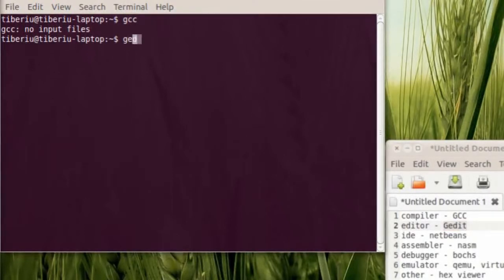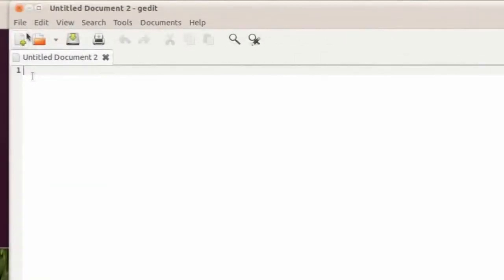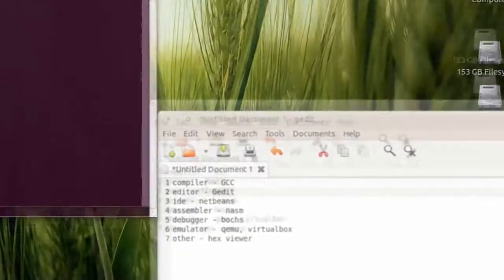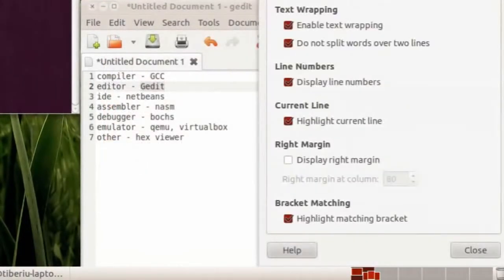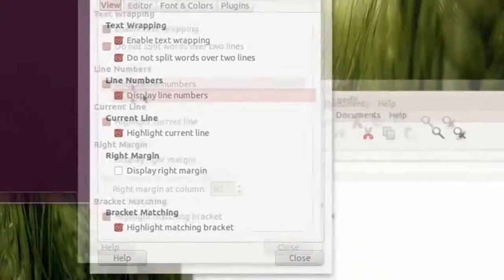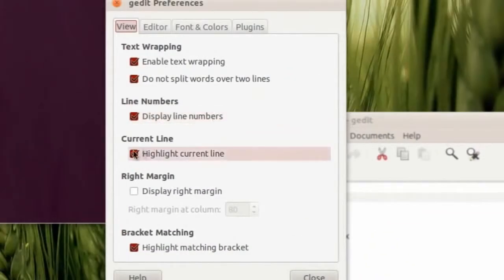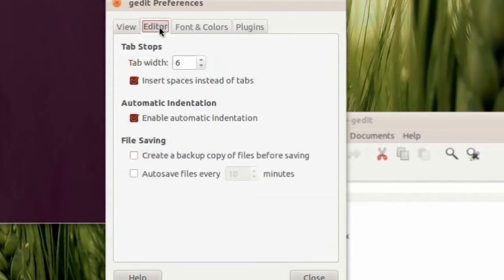The second thing would be the editor. gedit is the default text editor on Ubuntu, and it also includes syntax highlighting. If you don't like it, there are many alternatives for writing code. I strongly recommend that you go into Preferences and check the following checkboxes. Display line numbers, highlight current line, and highlight matching bracket. Also, if you prefer spaces instead of tab characters, just like I do, in the Editor tab, check Insert spaces instead of tabs. Another useful thing is the automatic indentation, so you don't have to press tab for every line.